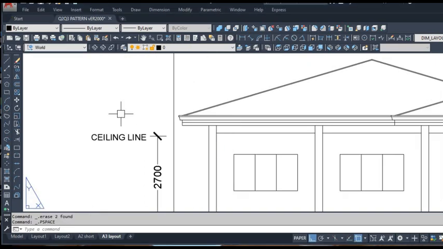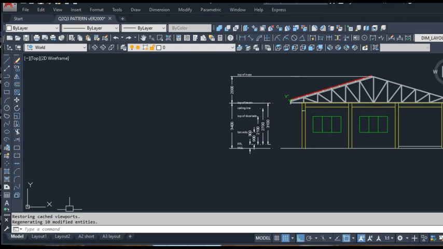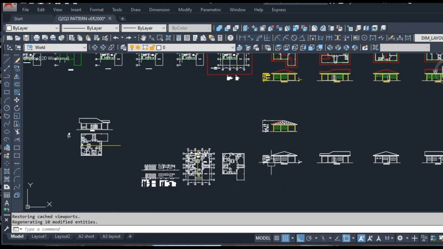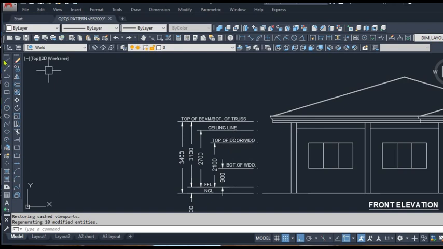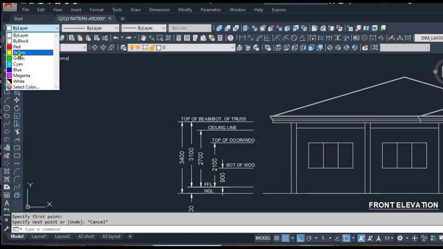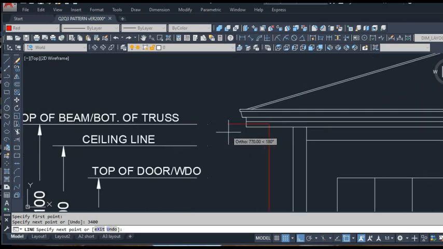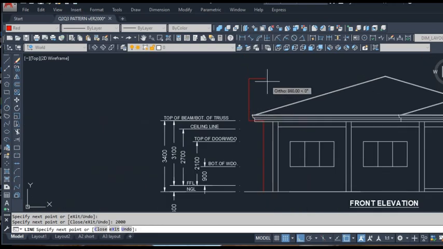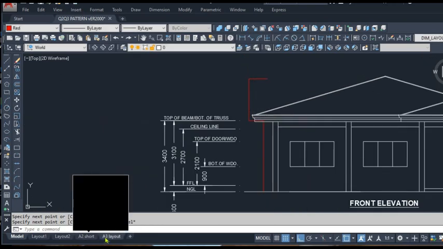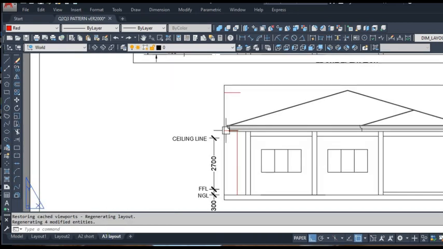Okay, so babalik ako ngayon sa aking model, which is this one. Dito ako gagawa ng line. Okay, so colored ko yan ng red. Then 3,400. Tapos taas ako ng 2,000. Yan. Next, balik na ako sa aking layout. Yan. So meron akong reference ng top of beam tsaka top of truss.